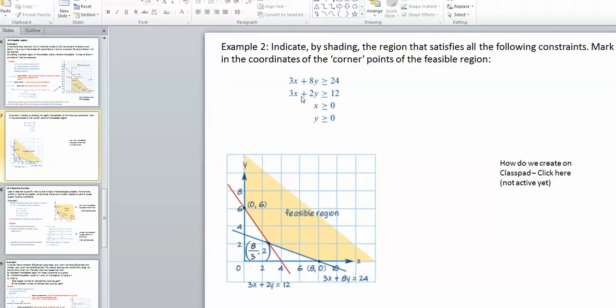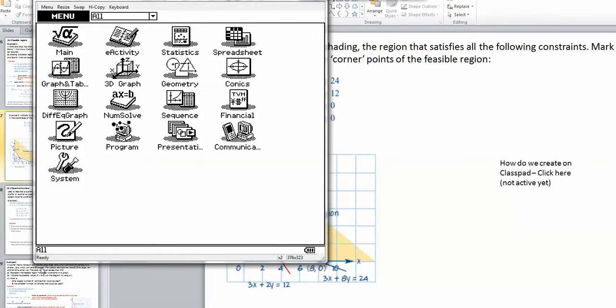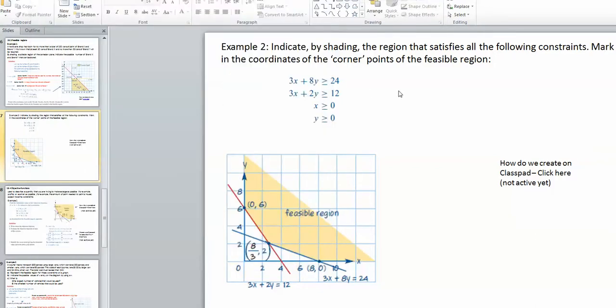In order for us to solve this problem using our ClassPad, in other words, what we want to do is work out this feasible region and our corner points, which are here, here, and here of the shaded region. And we can use our calculator to do this by going to the ClassPad. What we need to do first is solve these two equations for y.